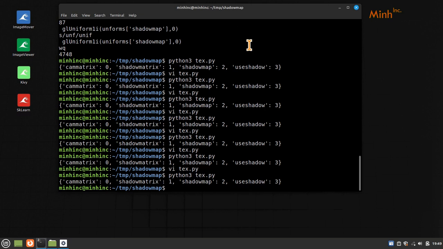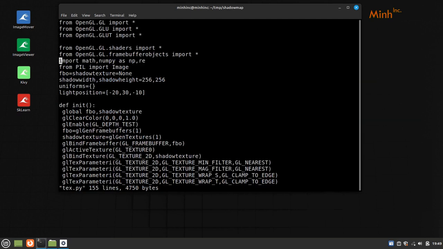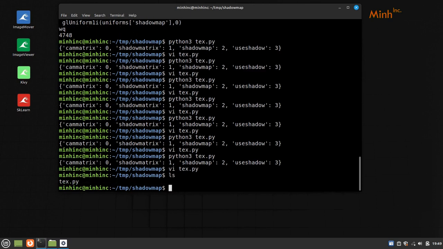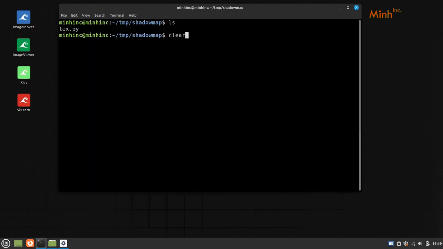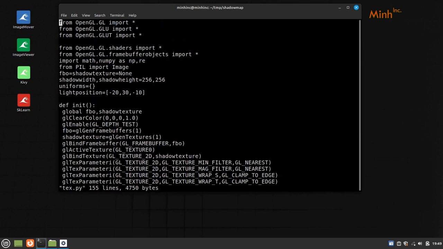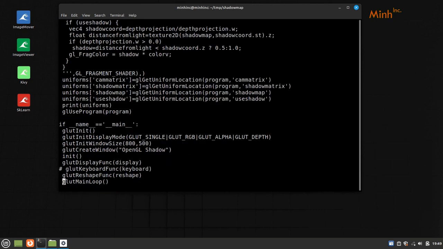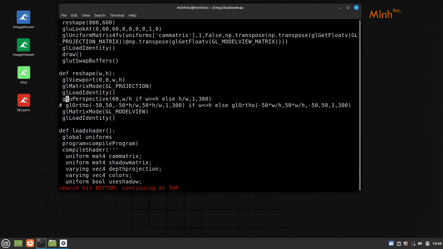Now we'll show the code and then we'll proceed. In the code we have the light position and then we have the shadow map. In this directory we have only this program, text.py. If we want a bigger picture, we'll make it small again, 45 or try 30, to see how big it would be.